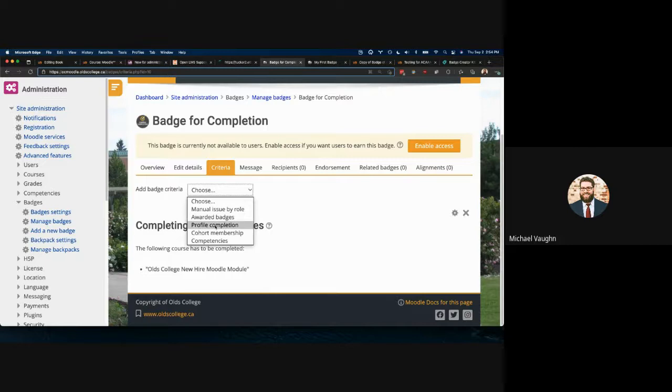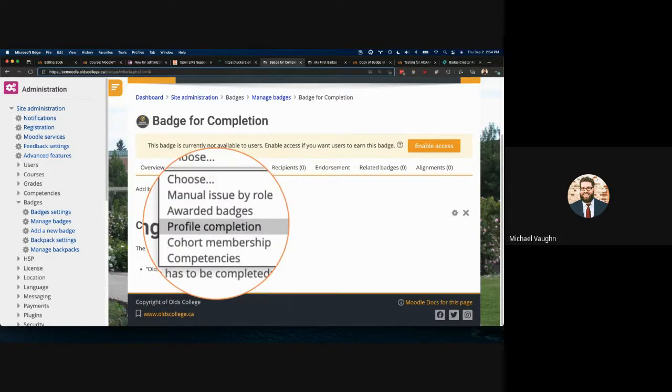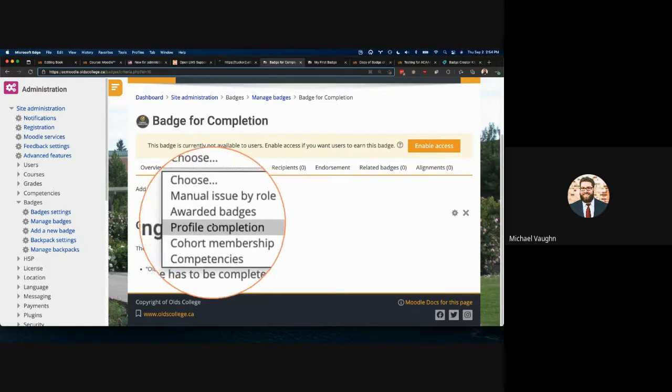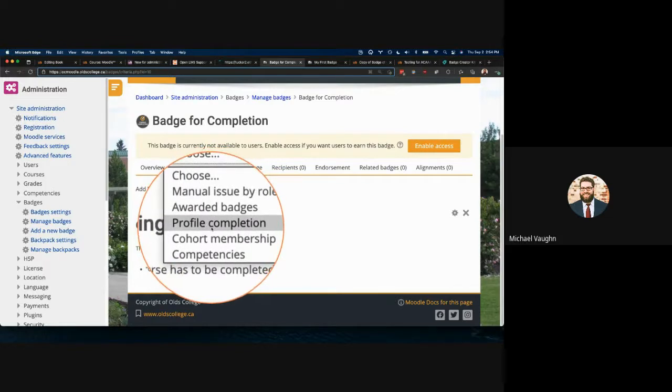And so there are a couple of extra options here. You still have manual issue by role, so you can pick which roles can assign that site level badge. You can still base it on other awarded badges. So let's say you have a program with 4 courses that the learners have to complete, and they get a badge for completing each course. You could say, okay, this is the overall site-wide badge that they earn for earning all those other badges.